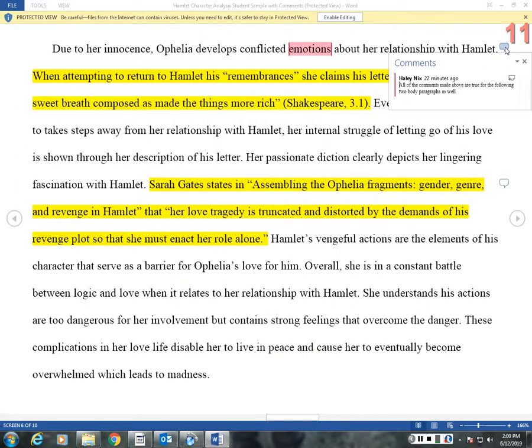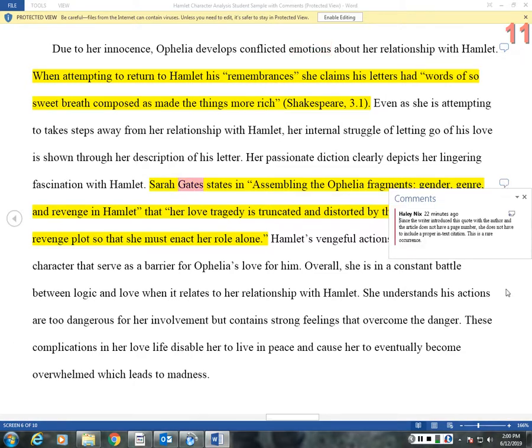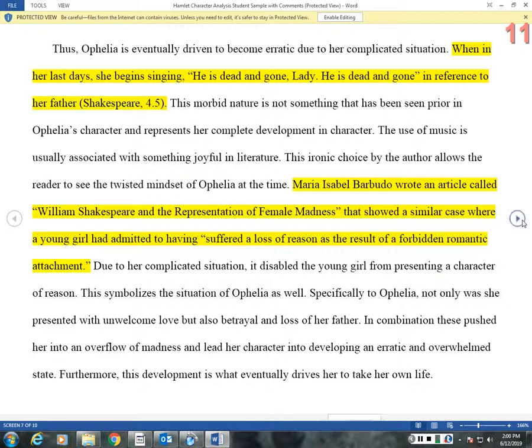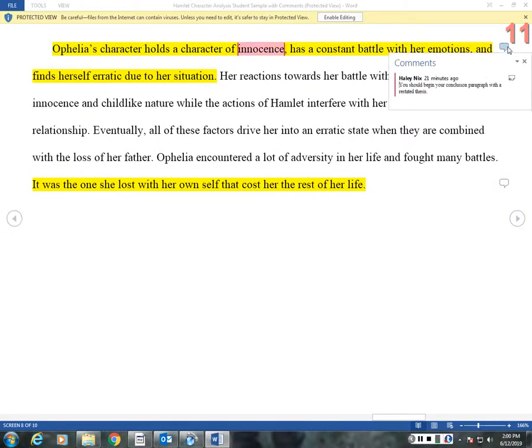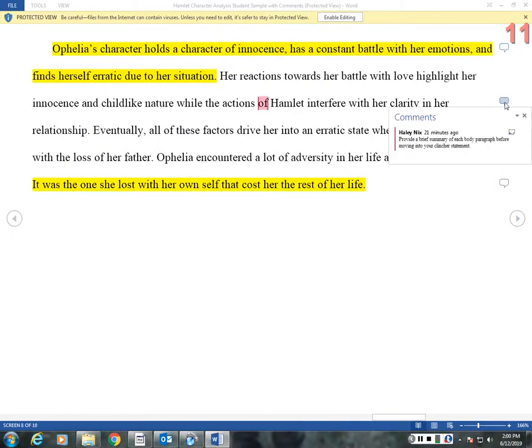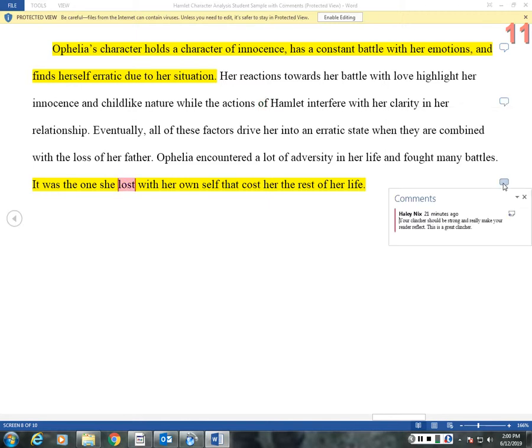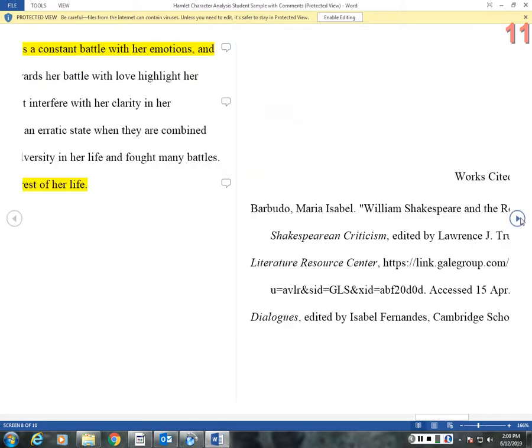So here you still have topic sentence, play line, outside source. You have all those parts in your 3 body paragraphs. And then here in the conclusion, we have the restated thesis. We have the brief summary of the body paragraphs, and then your clincher. And this is a really good clincher. I really like this one. It was the one she lost with her own self that cost her the rest of her life. I really like that clincher.